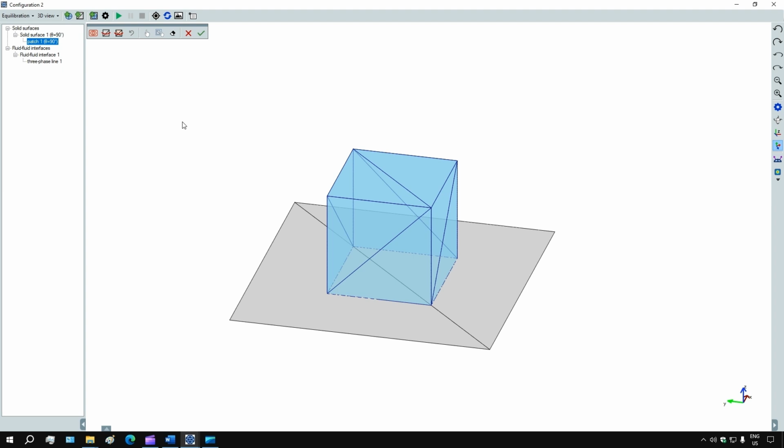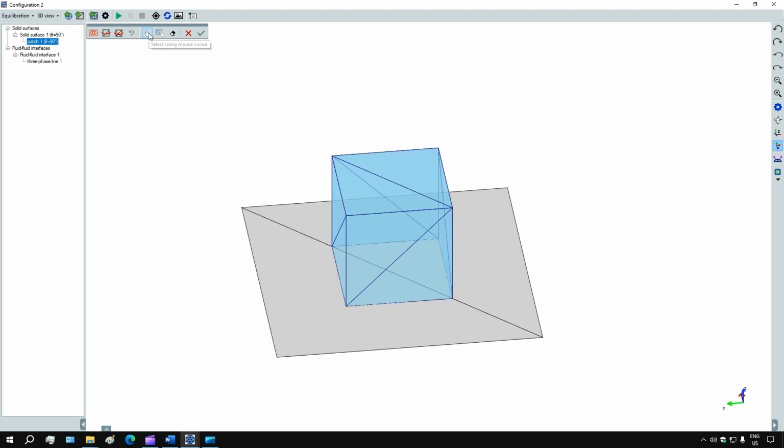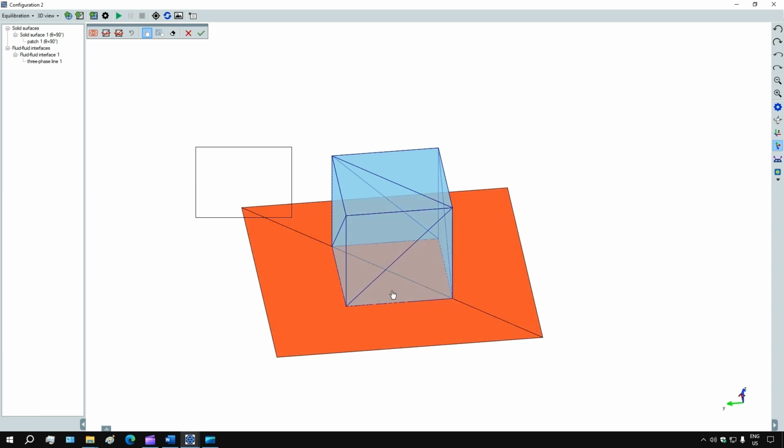To select which facets of the solid surface mesh will belong to this patch, we need to right-click the patch node and then the Edit link. This launches the tools that we can use to assign the facets of a mesh to one of its patches. By clicking this button, we activate the tool to use the mouse cursor to select individual facets. By clicking on a facet, I select it. And by re-clicking on a selected facet, I deselect it. I can also drag the mouse cursor to select multiple facets.